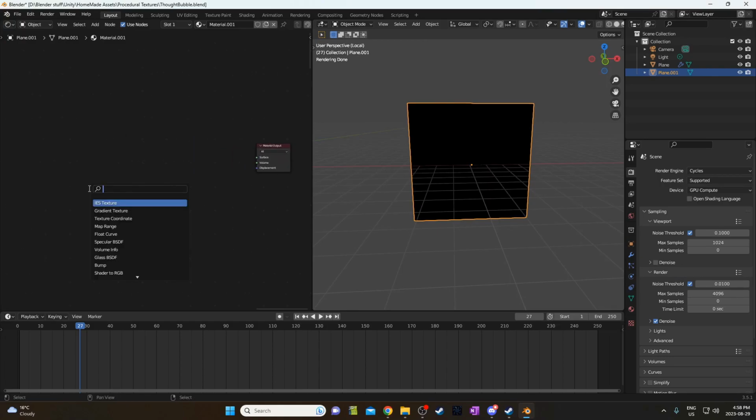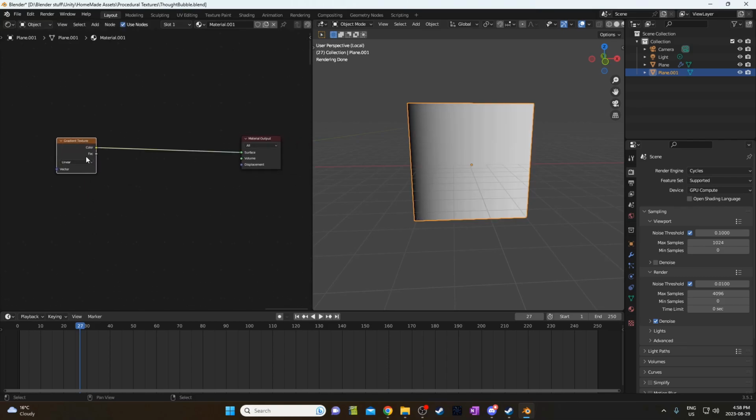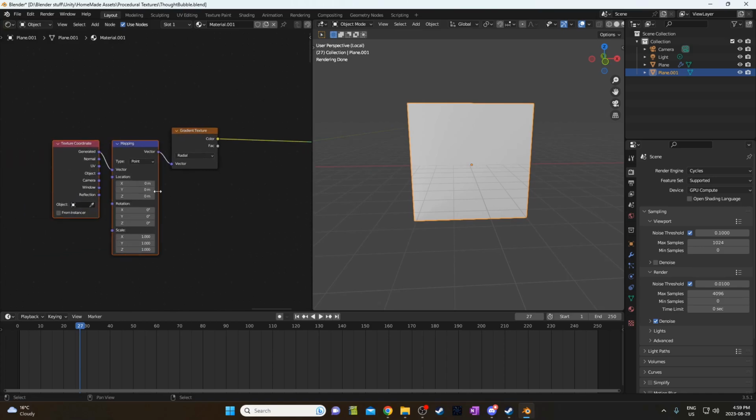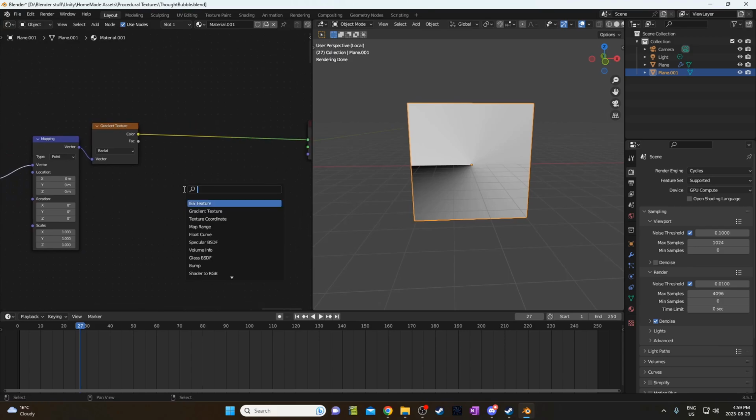I'm going to hit Shift-A and search for a gradient node. It's Control-Shift-Left-Click to get that shortcut of the view there. It's a Node Wrangler shortcut, so if that's not working, just make sure Node Wrangler is enabled in your add-ons. I'm going to set the gradient texture to radial. I'm going to hit Control-T, and that brings up a texture coordinate and mapping node. I'll plug Object into the mapping node.